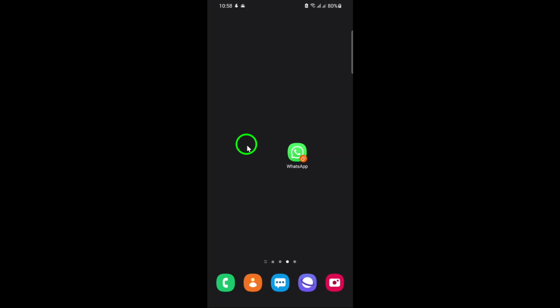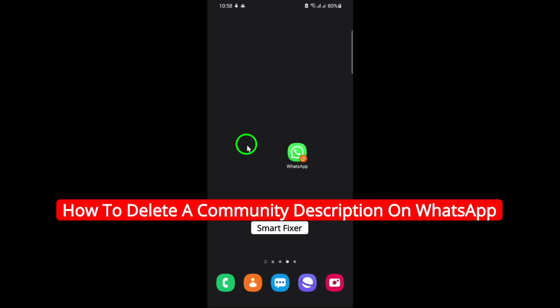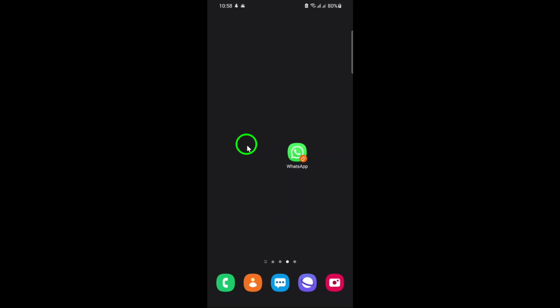Welcome to our quick guide on how to delete a community description on WhatsApp. If you've created a community and want to remove its description, you're in the right place. We'll walk you through the process step by step so you can easily update your community's information.